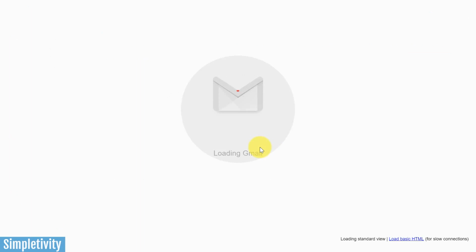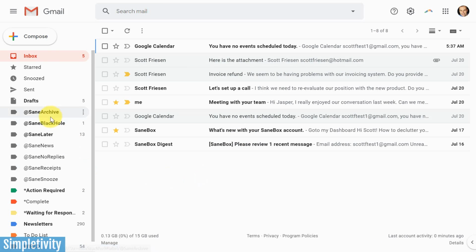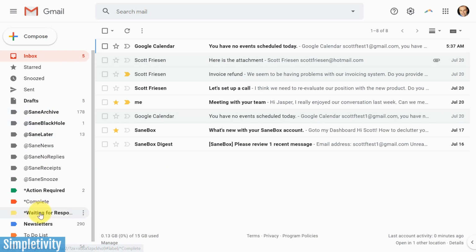And now it's going to refresh our screen. It's going to refresh our Gmail account. And look at that. I have access to all of my labels. I don't even have to scroll very far, right? I have access to all of my labels here on the left-hand side.